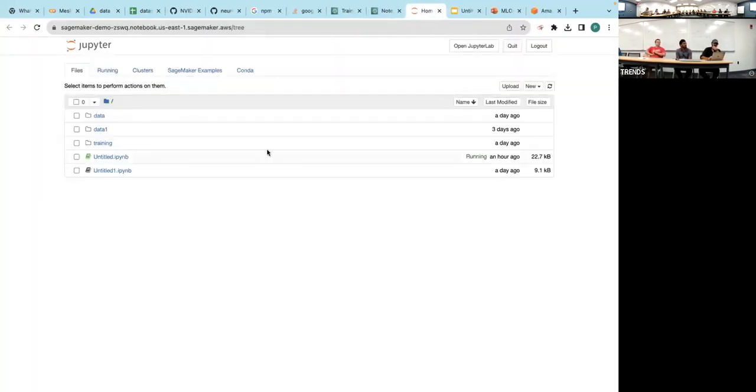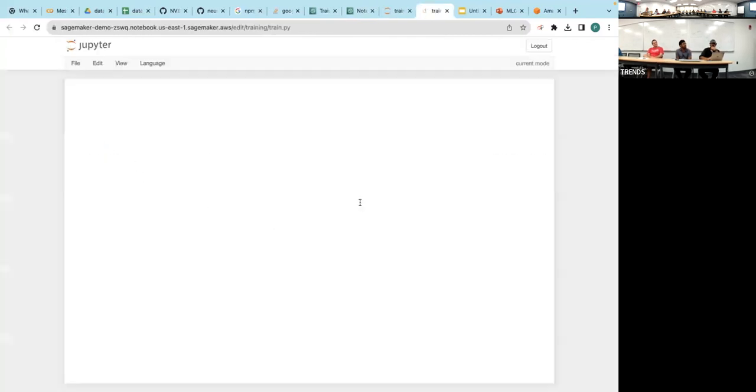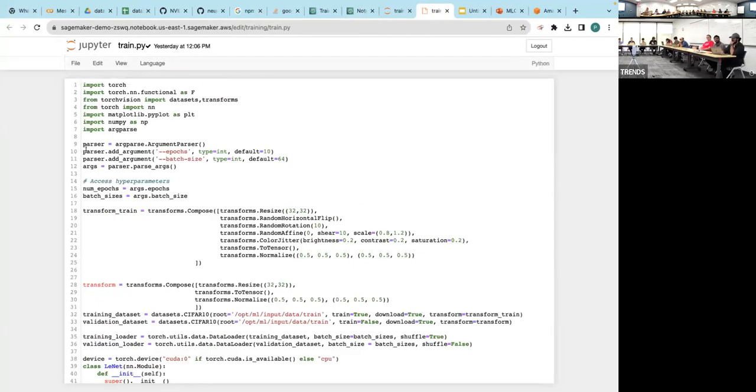Yeah, this is for my testing. I have created this train.py, which has parameters that take the input of epochs. Are you running a SageMaker notebook now? In the SageMaker notebook, yes.